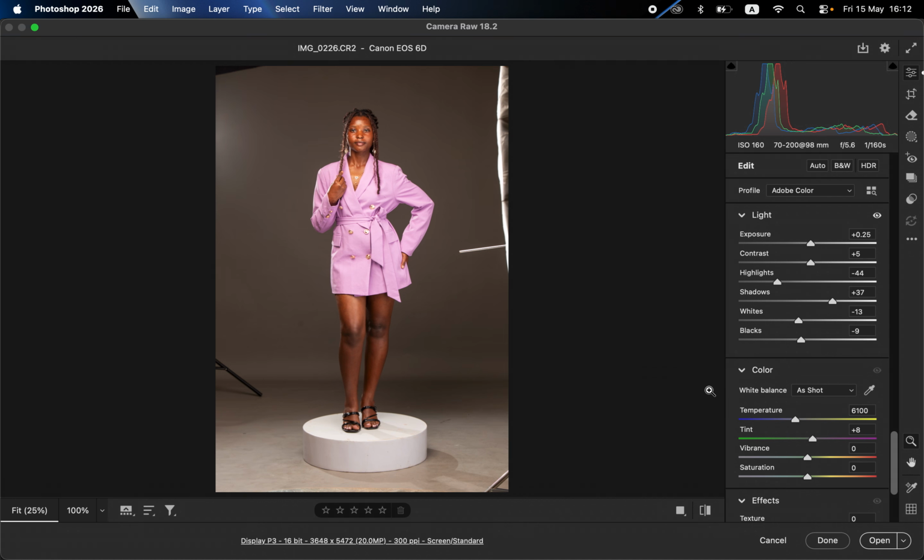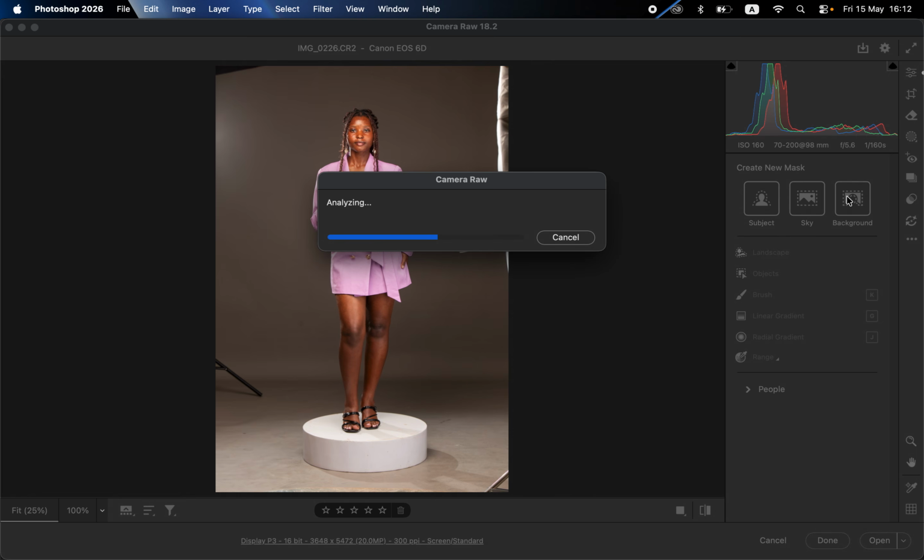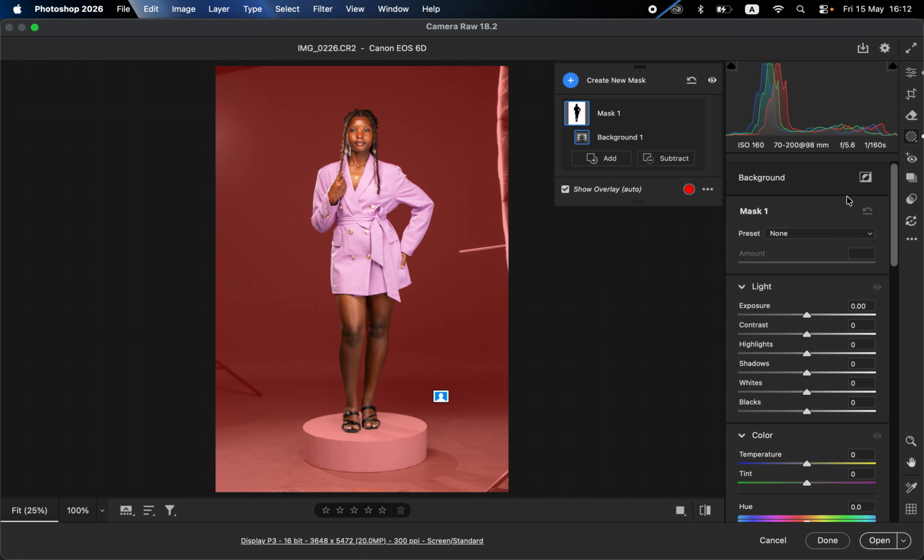So the next step is going to be working on the background and fixing it to our taste or to our liking. So we shall come and create a mask by coming right here and simply coming to select background right here, and Camera Raw is going to help us select the background. Once the background has been selected, we shall come to the temperature and simply take down or add more blues to the background, and that is going to make it gray.